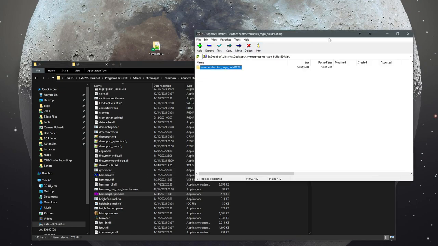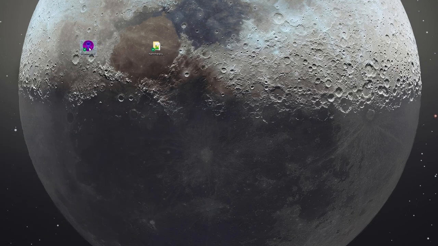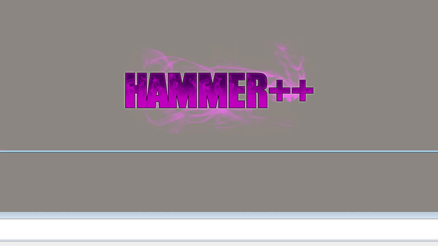If you still have the SDK open, you can close it, and then I'm going to right-click and drag the Hammer++.exe onto my desktop. I'll select Create Shortcut here, and then this will be the shortcut that we use to load Hammer++, not the SDK. We can double-click this shortcut to launch Hammer++ for the first time.